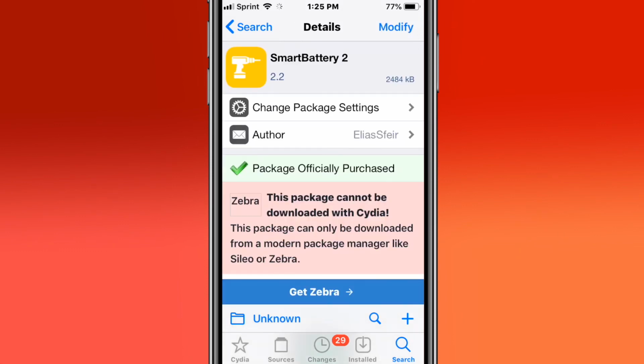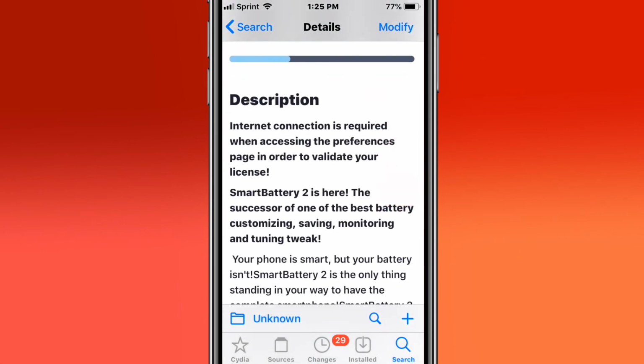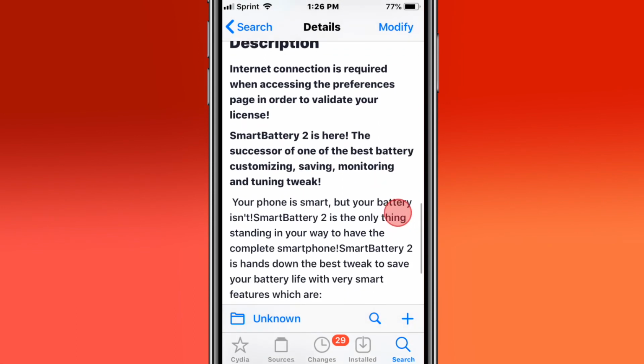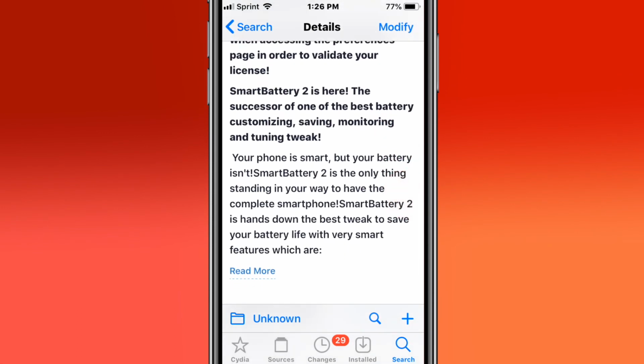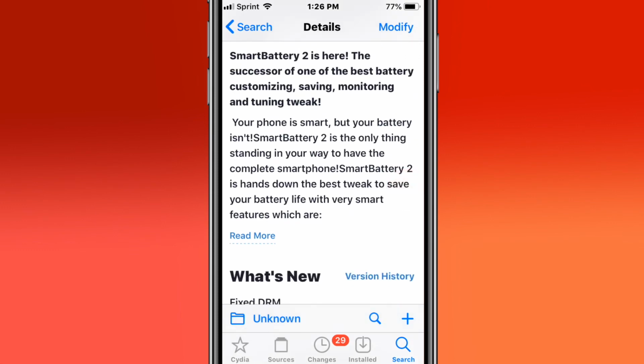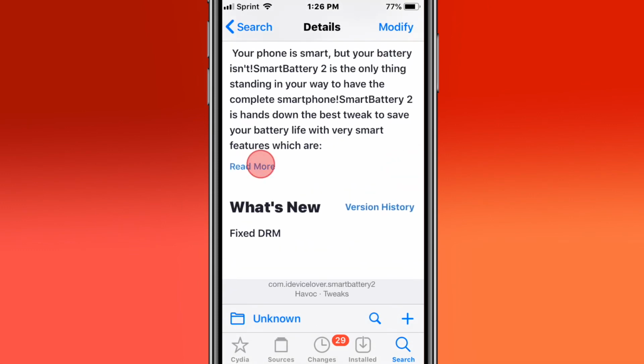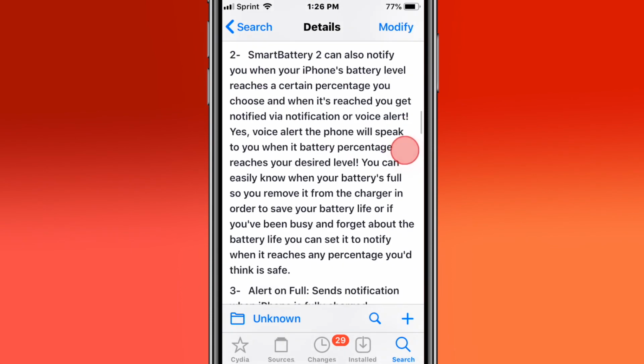And this tweak is called Smart Battery 2, and an internet connection is required when accessing the preferences page in order to validate your license. What it allows you to do, it's the best tweak to save your battery life, and has very smart features. So you have these features right here that help you save battery life.